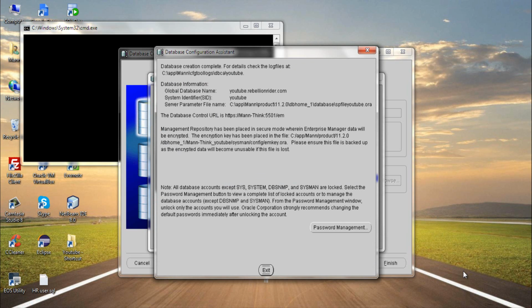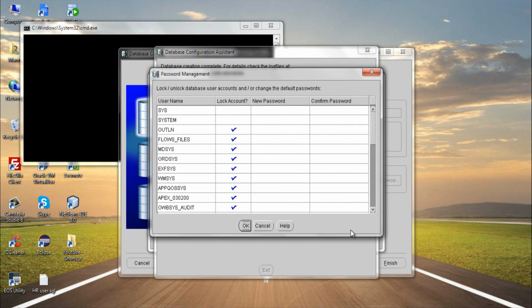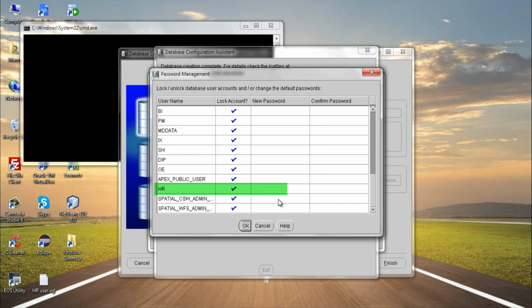As we have installed sample schemas, here we can unlock some accounts such as HR. To unlock the accounts, click this password management button. And now here select the account which you want to unlock. Let's unlock the HR account. Search for HR. And here it is. Now here unselect this lock account field.